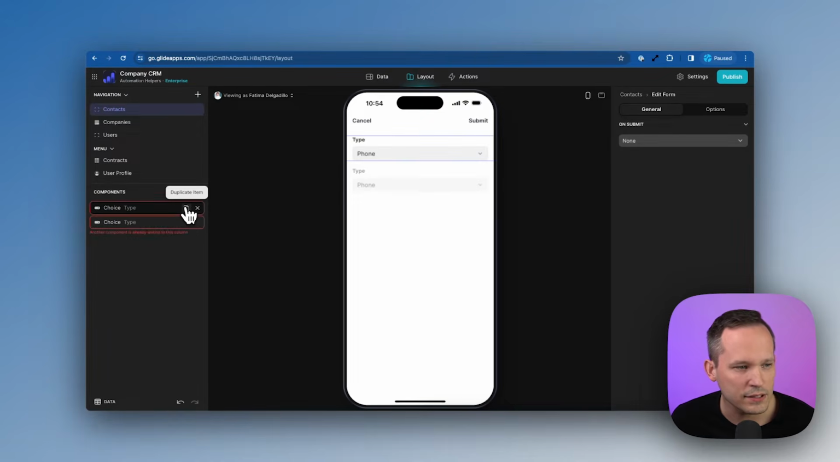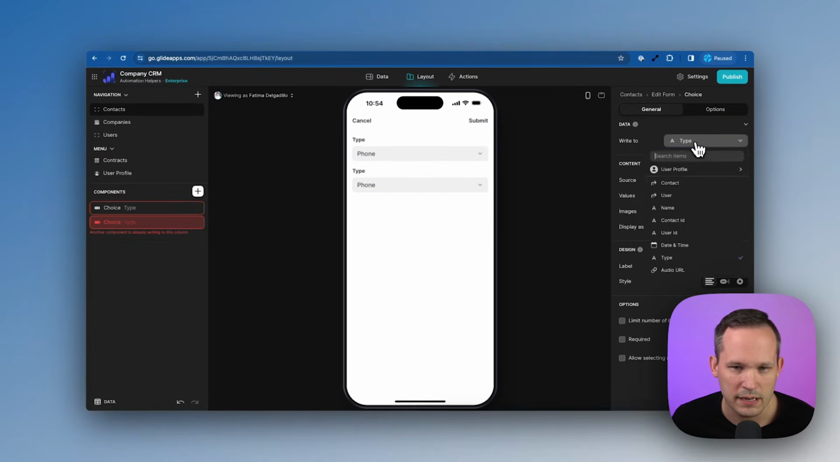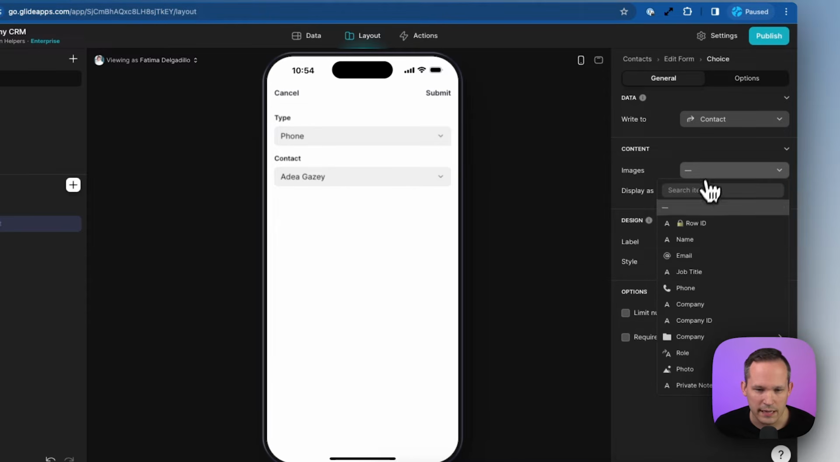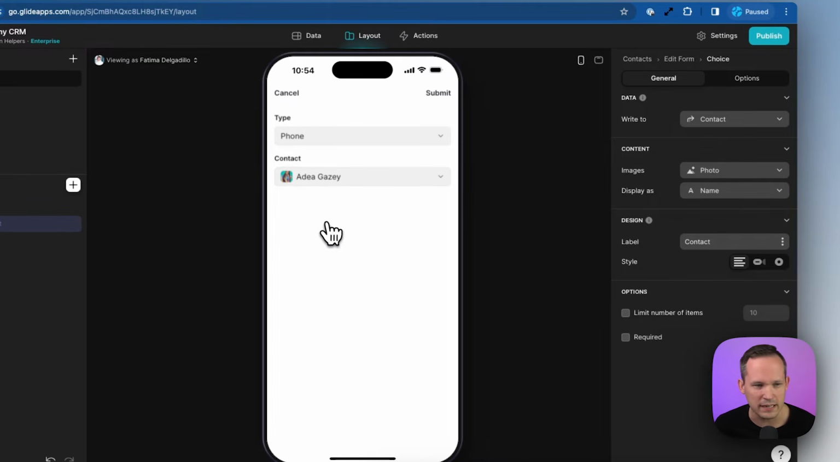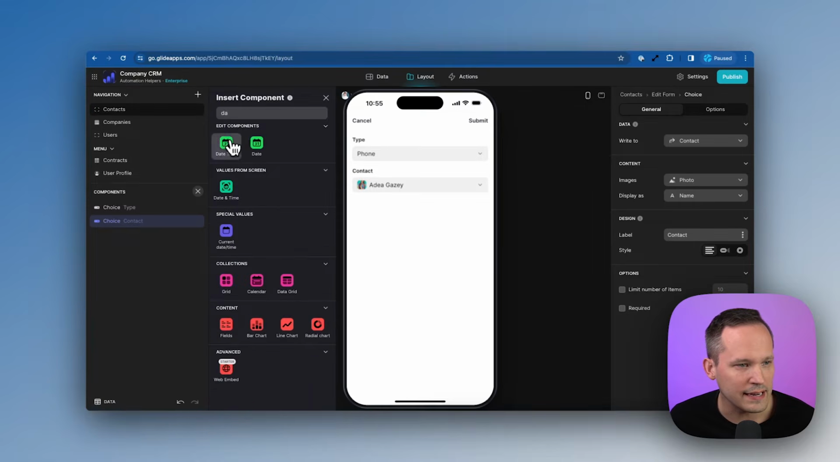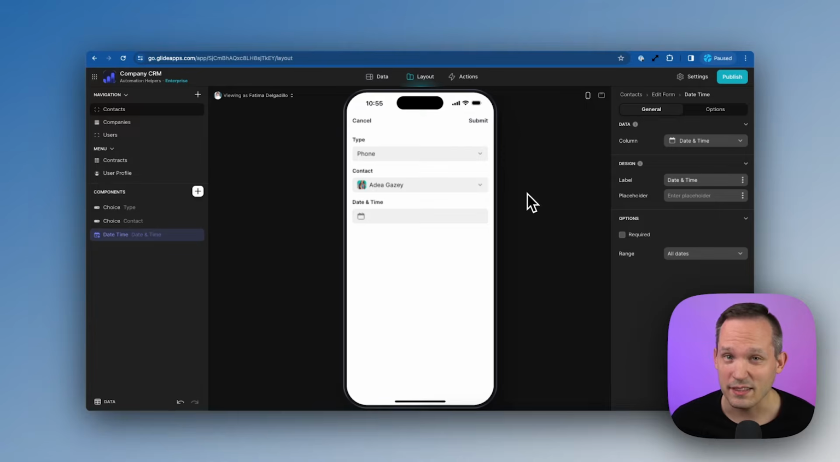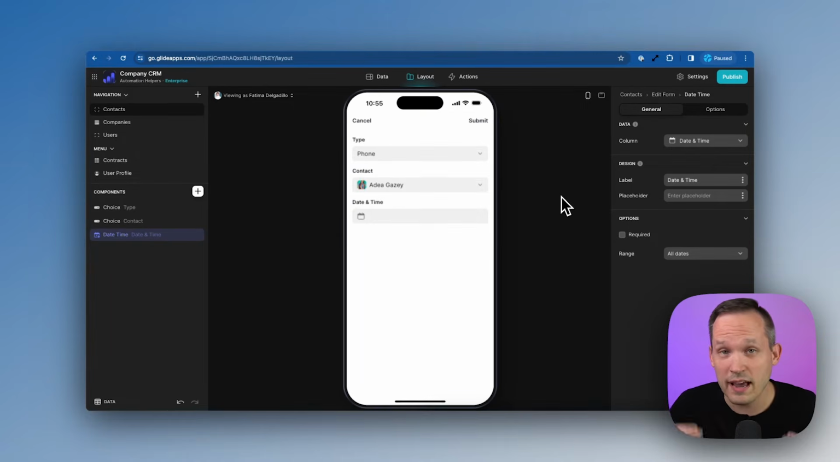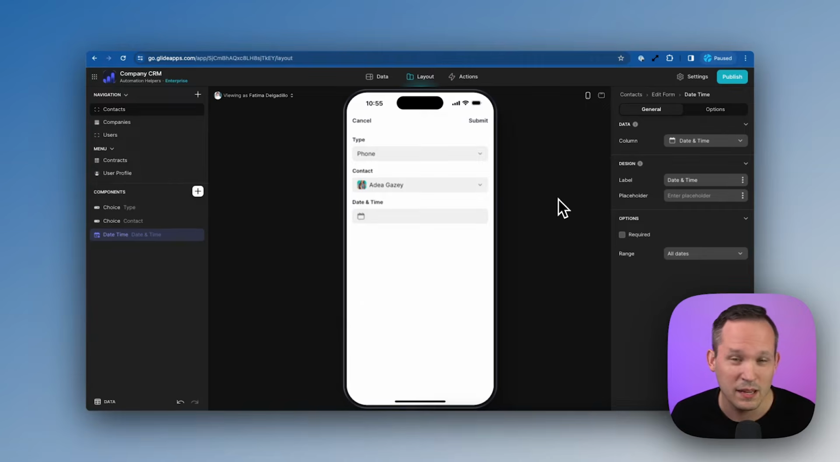Let's duplicate this choice. We're going to reconfigure this. So the second choice is going to be not for type. This will be for the contact. And we can choose the image from the contact record photo just to make it look a little bit nicer as we're using this pick list. Next, let's plug in our date and time. And now rather than having the user have to type this in, they can pick from the date picker. But we're going to actually log this for them behind the scenes. But if they're manually recording it, this gives them an option as well.